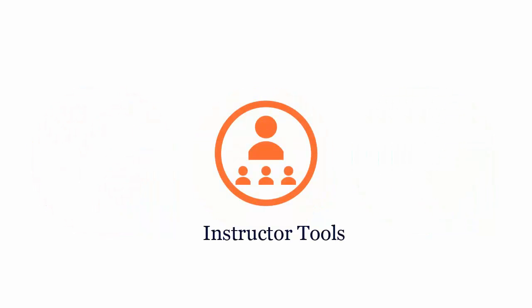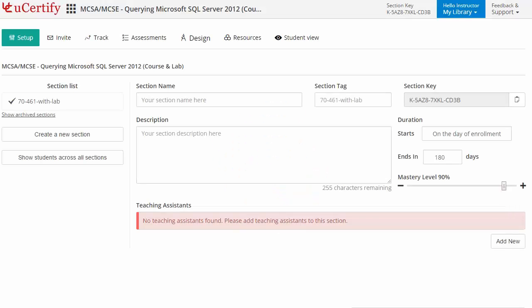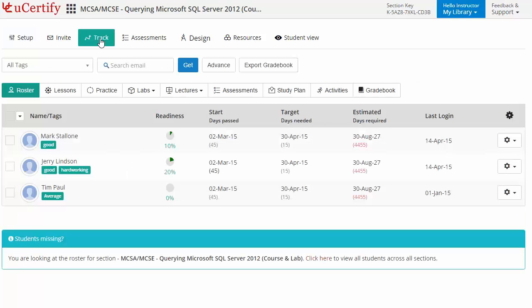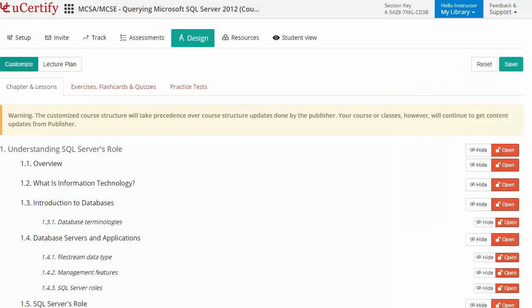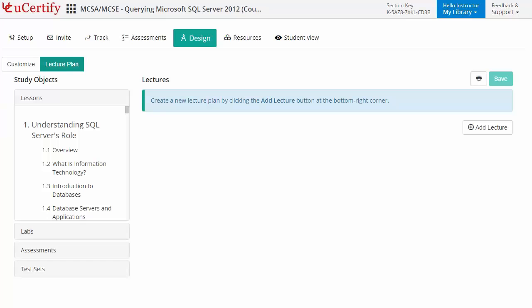UCertify provides a wide array of instructor tools to help instructors deliver better learning outcomes, such as creating sections to manage class effectively, while keeping a track of their performance at any step. Instructors can also create assessments for their students to analyze the level of understanding in any particular topic. They can even customize lessons, flashcards, exercises, quizzes, and practice tests. And can also create lectures for their students across a section to provide a comprehensive learning experience.